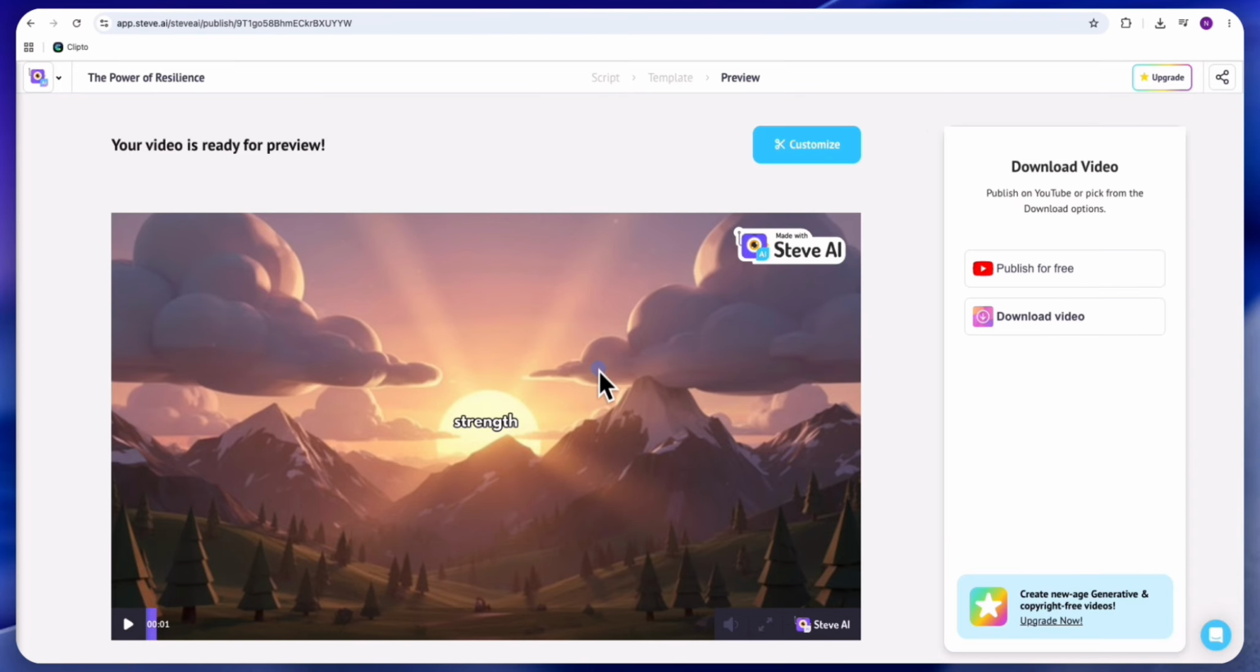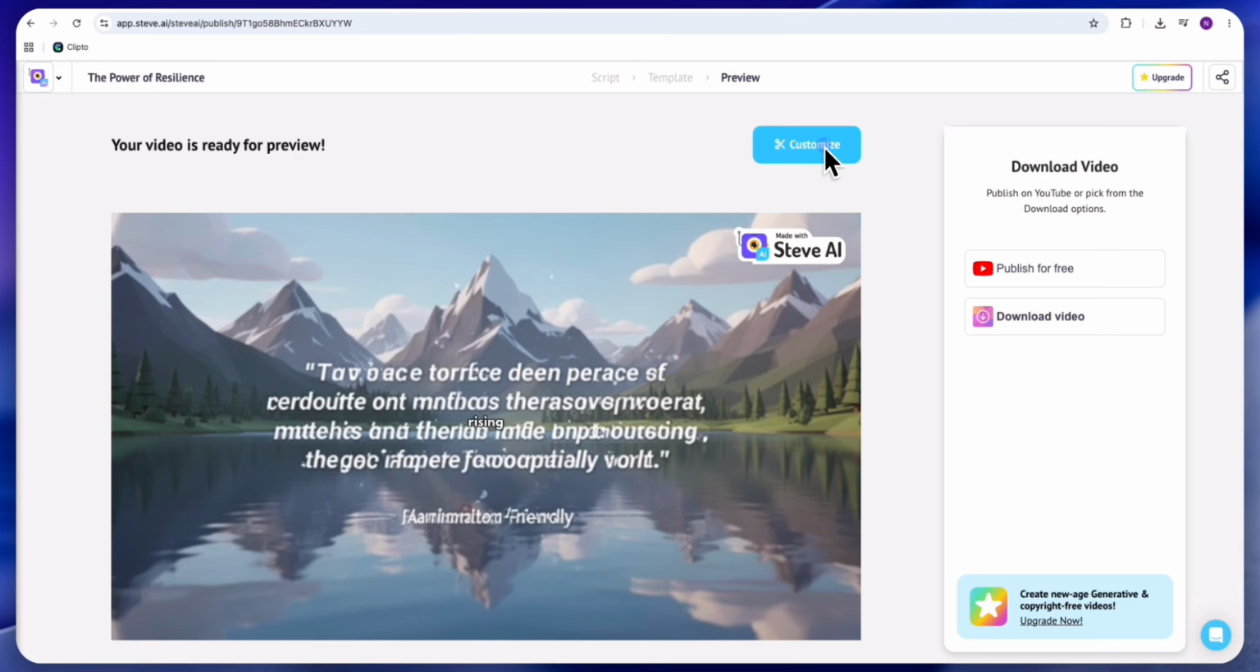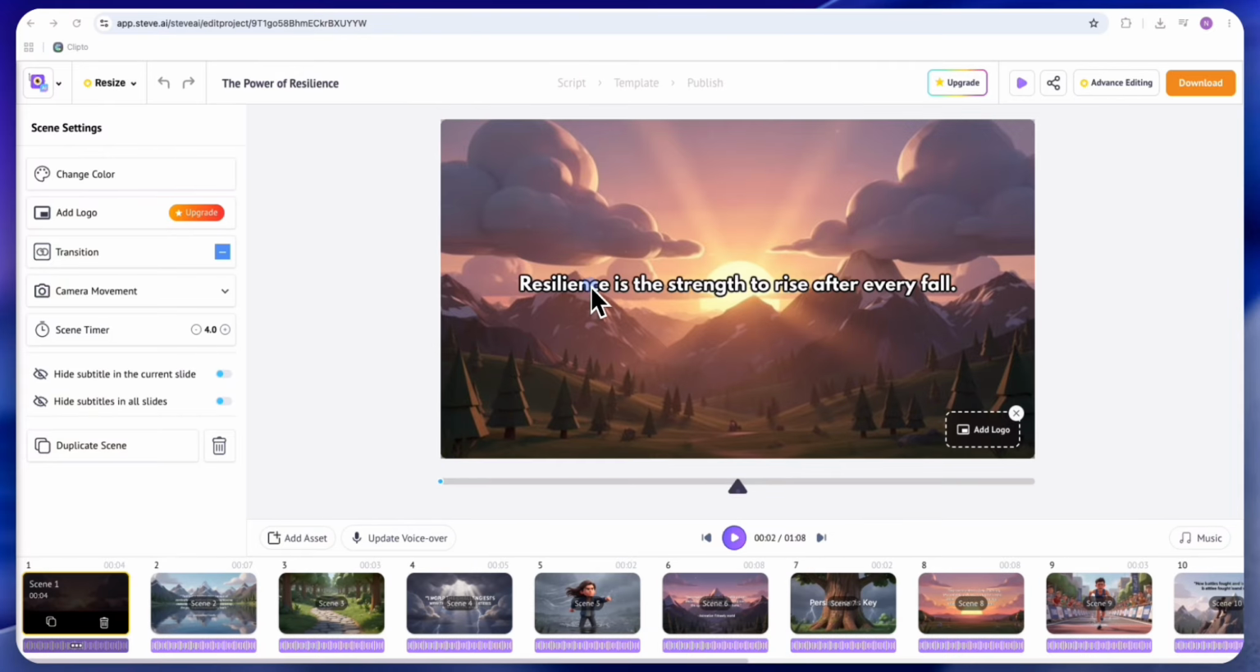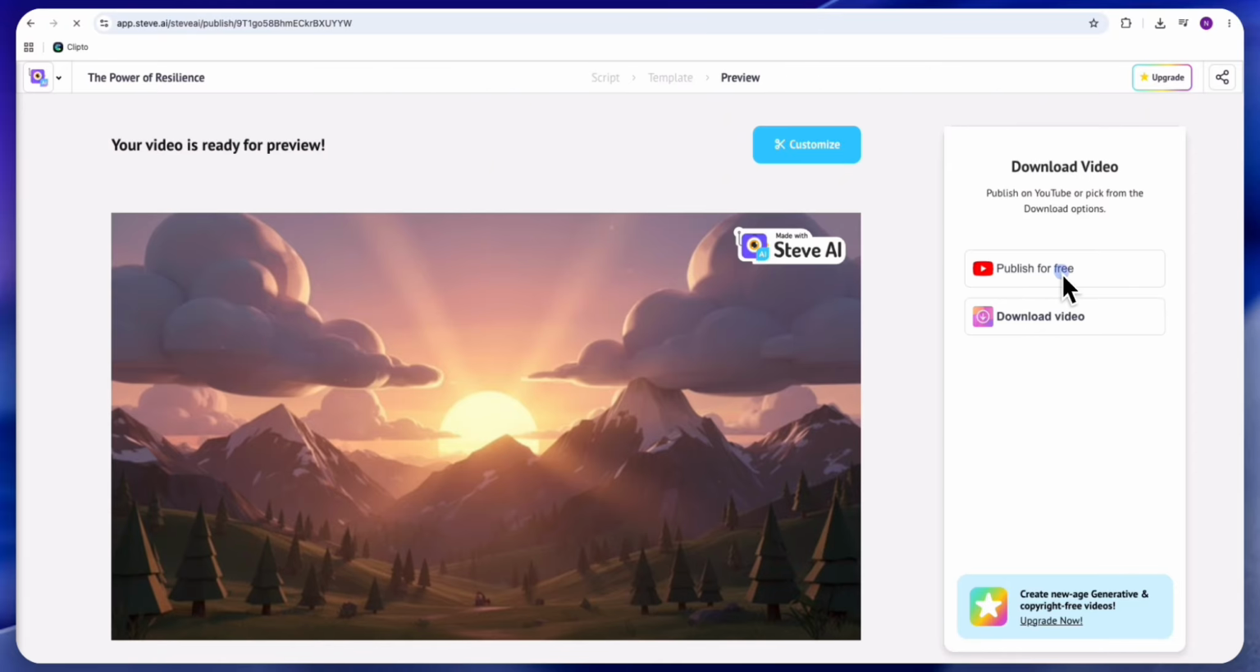After the video is generated, preview it to check the visuals, narration, text, and timing, and you can also customize it if you need to make more changes. From the editor, you can remove or add scenes, adjust colors, and include transitions. Also, some editing options, such as adding a logo, may require an upgraded account. Once you are satisfied with the results, you can download the video or publish it directly to YouTube. But keep in mind that videos created using the free plan may include a watermark and other limitations.